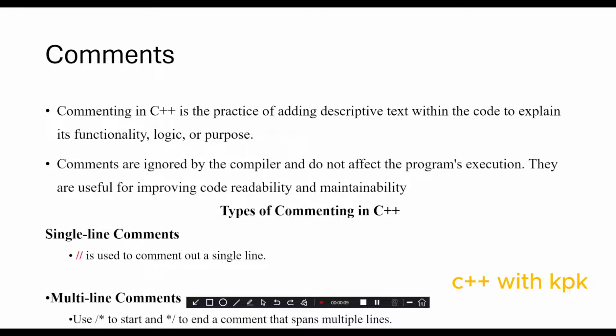So what are comments? Commenting is the practice of adding descriptive text within code to explain its functionality and logical purpose. Comments are ignored by the compiler and do not affect the program's execution. They are useful for improving code readability and maintainability. Basically, comments are for the programmer, or anyone who comes to read or maintain the code, adding details or a description of what each line of code does.